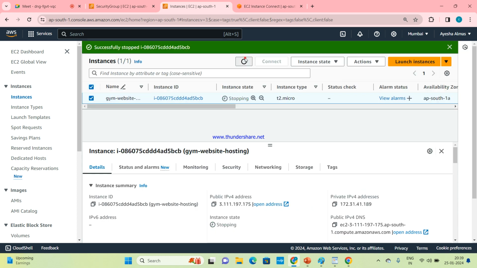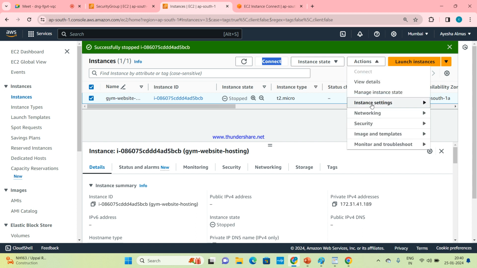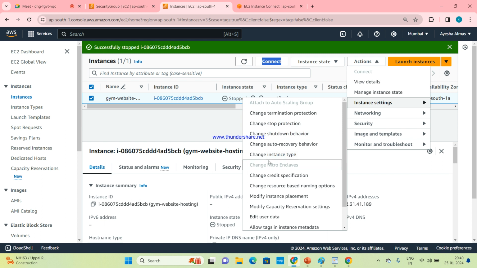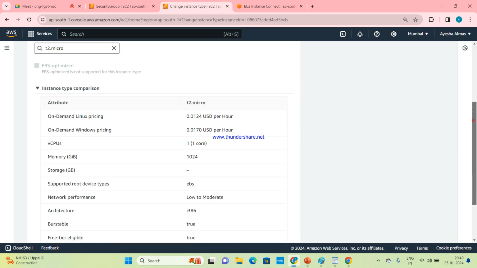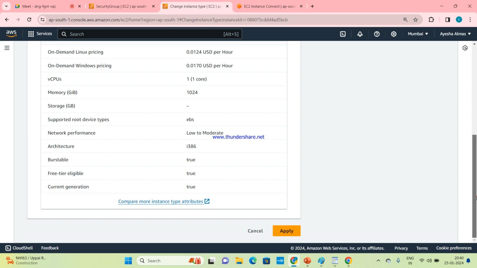Stop the instance. You need to wait until it's fully stopped. The instance state should be fully stopped. So when it's stopped, go to actions, go to instance settings, go to change instance type. Now it's highlighting because it stopped. Click and change your instance type here and apply. Clear, everyone?